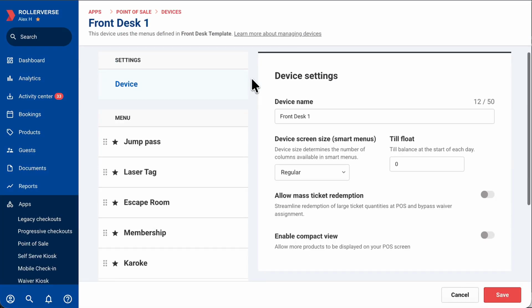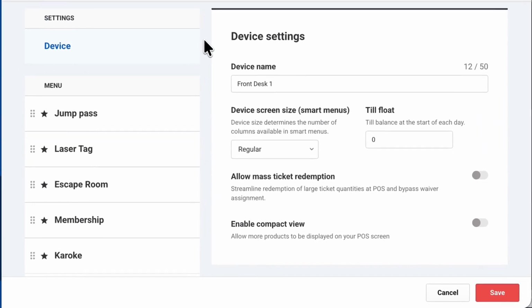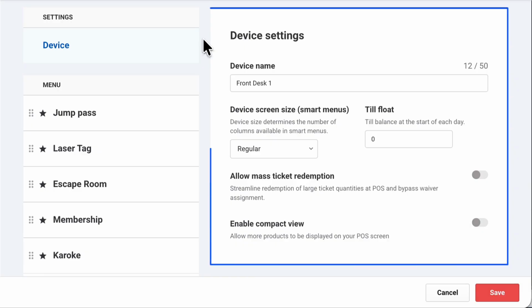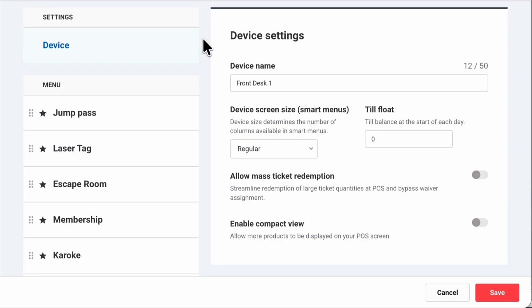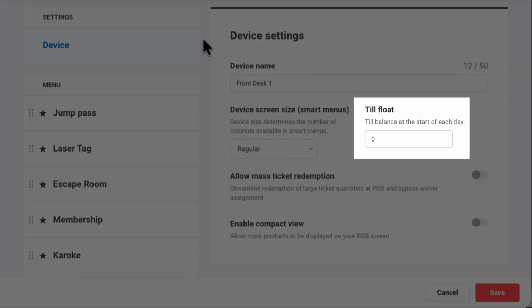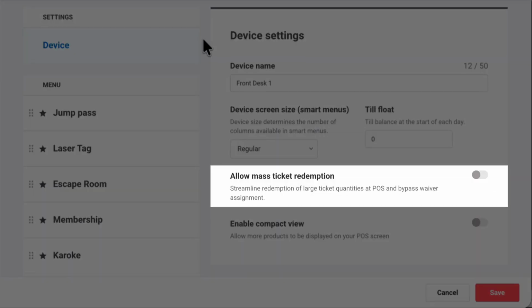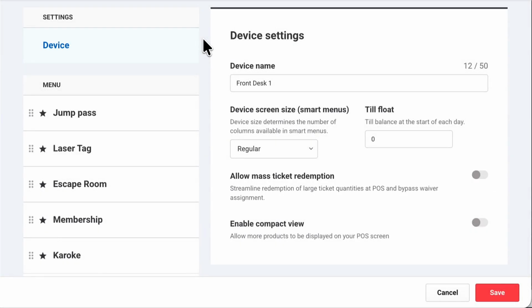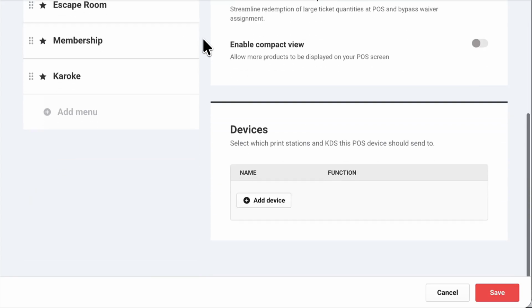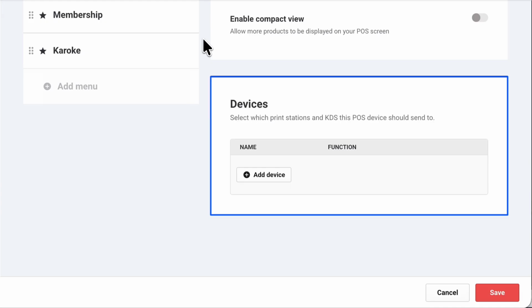When a POS device is created from a template, it automatically pulls in the template settings as defaults. You can adjust some of these settings for an individual register, like the starting float or mass redemption. These changes only apply to this device and won't affect the template or other registers. You'll also see options related to device printers, but we won't configure those in this video.